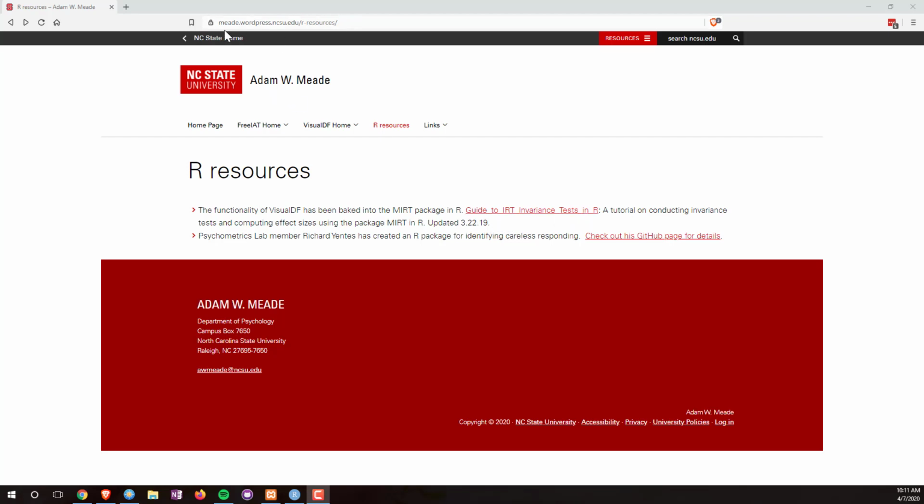So if you go to my homepage, Google me and NC State, and you'll get a link to me, and then you'll see a menu that says R resources. Click that, and it's the first one. This one was last updated March of last year, and the reason we update is occasionally the MERT package changes a couple things in how it processes the output, and so my functions will occasionally break.